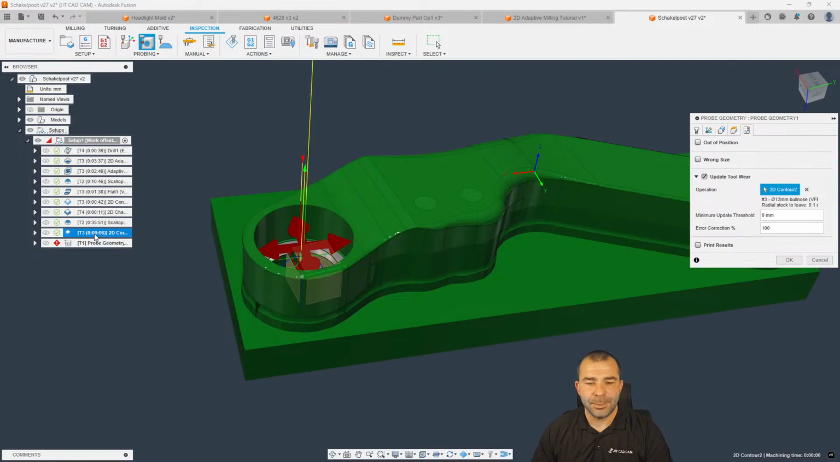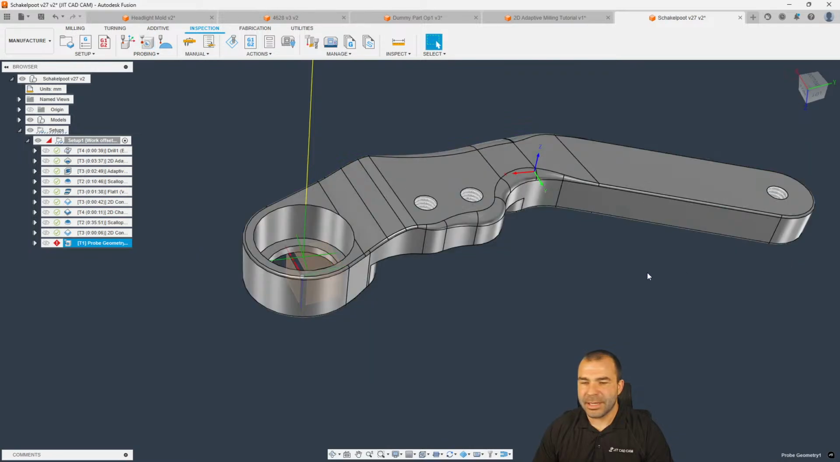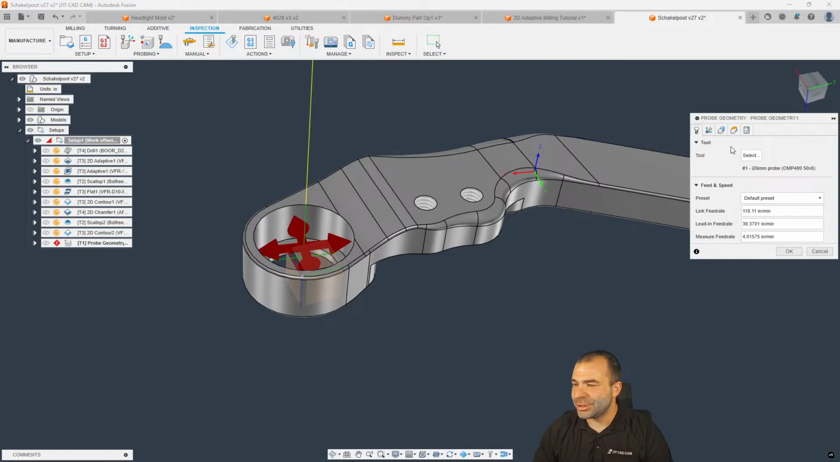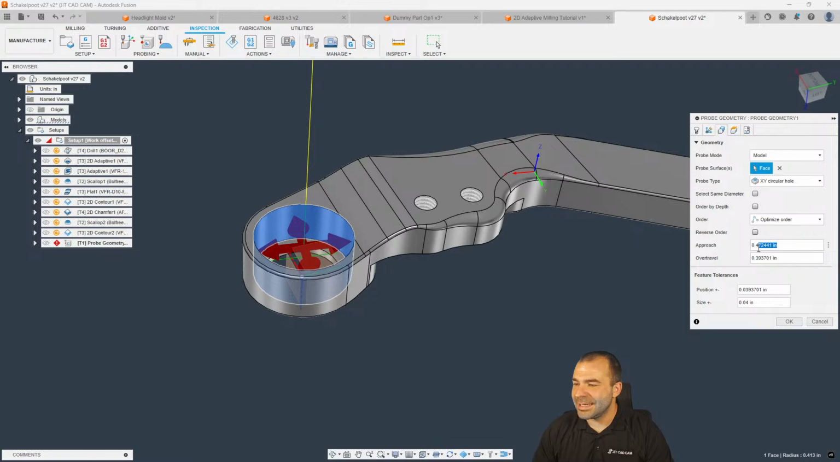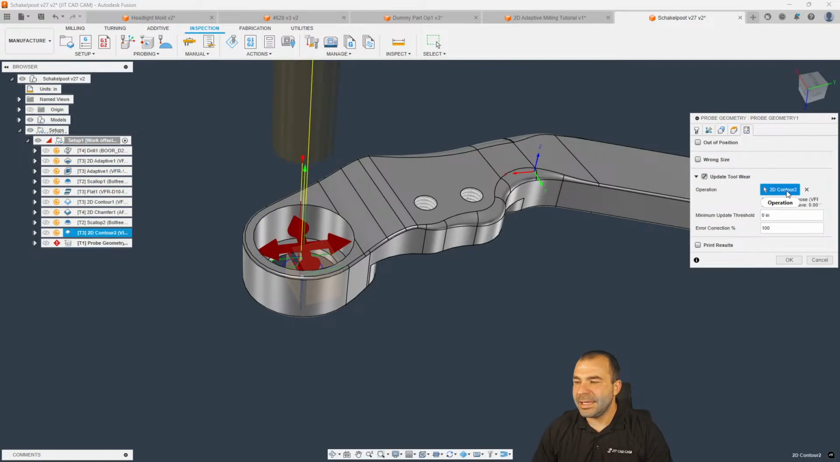So if I go out and pick that 2D contour and hit OK, what's going to actually happen is we're going to get an error. But before I lose my mind, we're going to go ahead and switch this from millimeters over to inch. There we go. The reason we're getting that error is the approach distance. So let's adjust the approach distance. That approach distance needs to be less because we're over-traveling our probe in there. And now we actually have a position versus a size. If I wanted to hold plus or minus 1, I could set that plus or minus 1. Again, updating our tool wear for our stock.